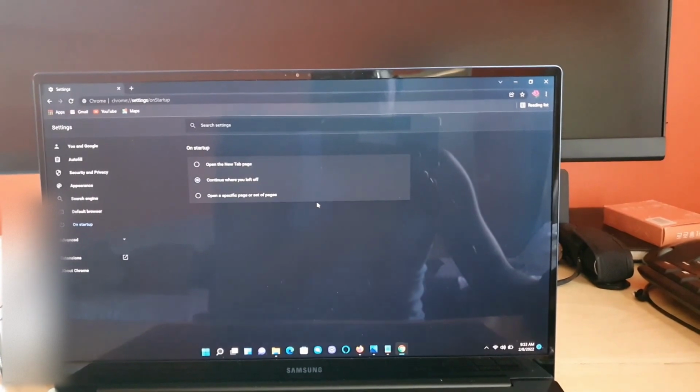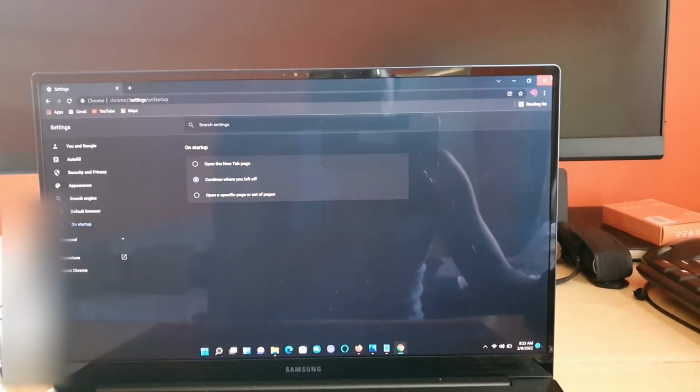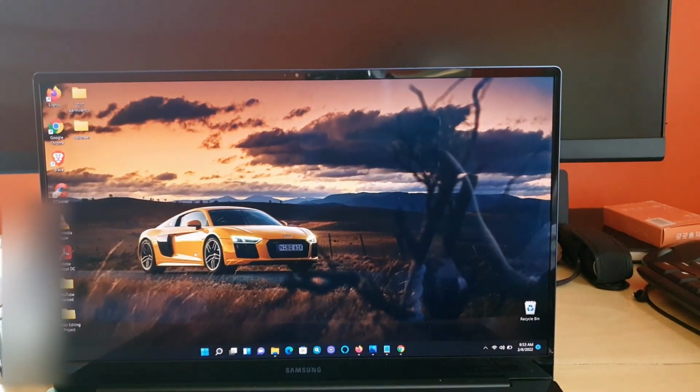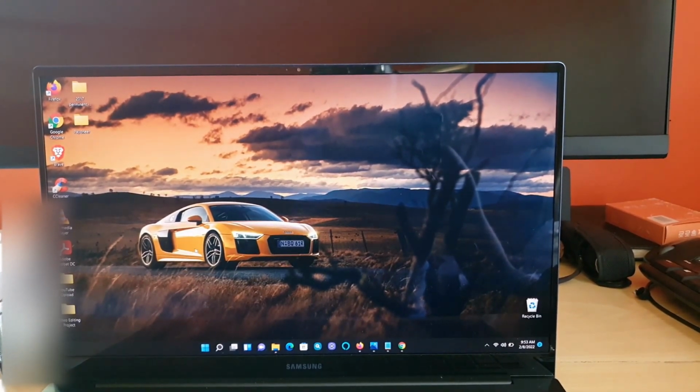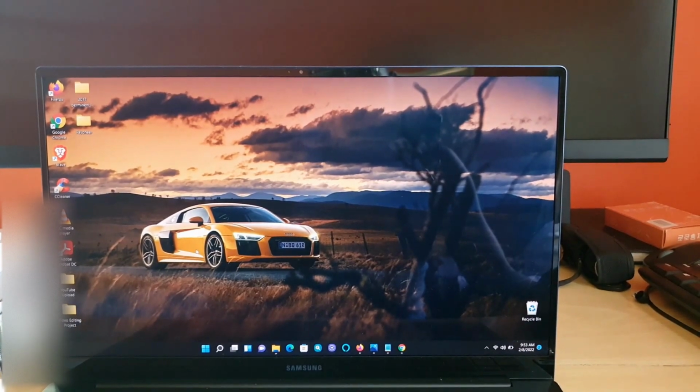So that way, as soon as you're working on any website, you can simply close out the browser. And as soon as you open it again, it will simply place you back where you last were as soon as you launch. All right. So it's quite simple on Google Chrome.